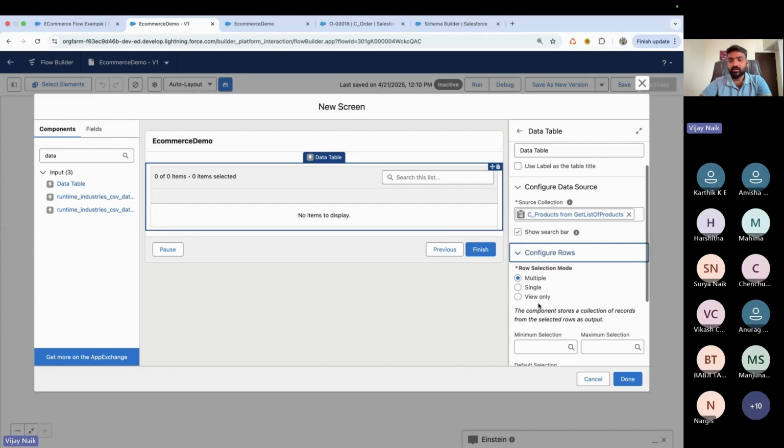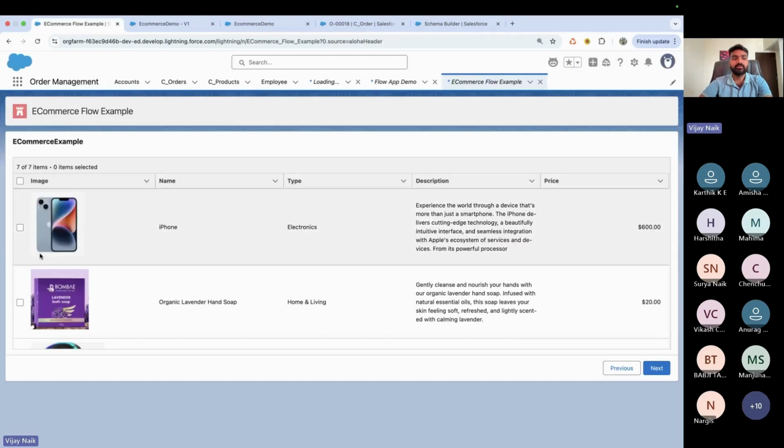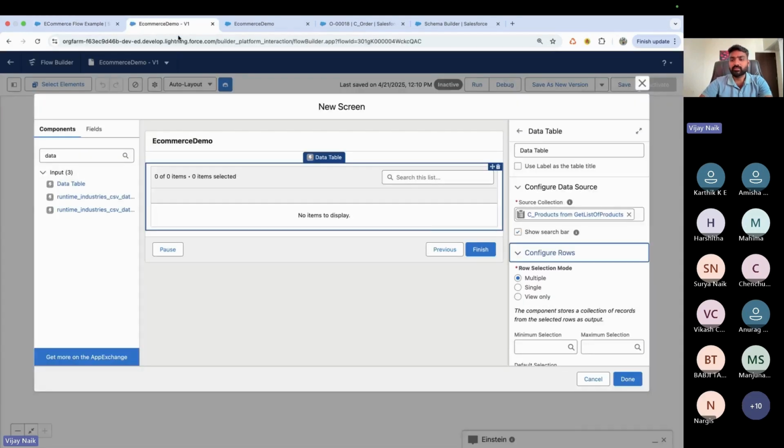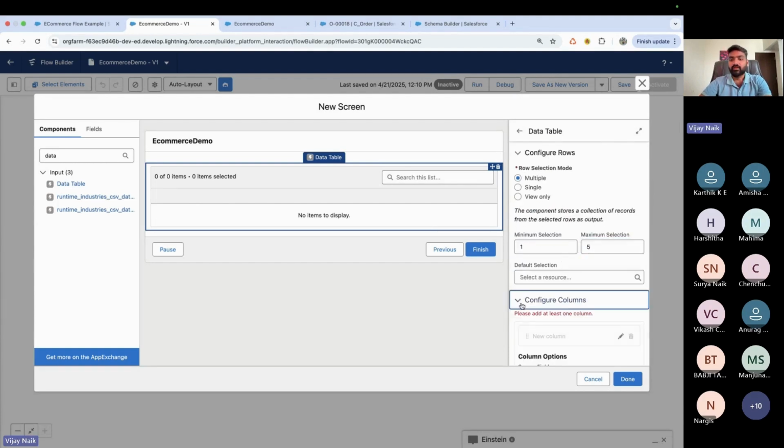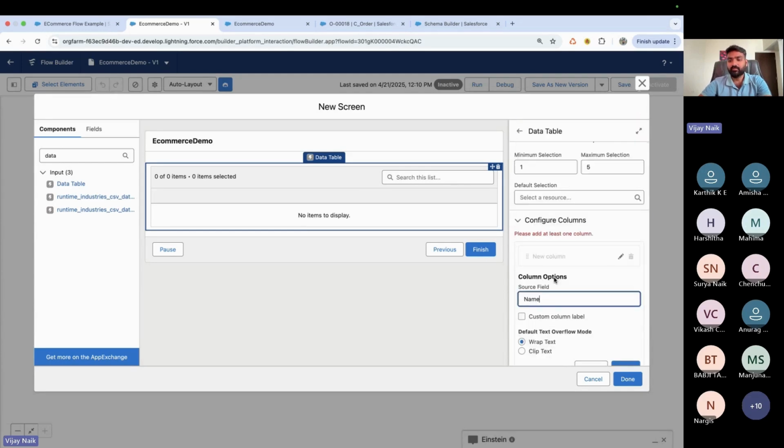So configure rows. So in this case, they can select multiple, right? So they can purchase multiple products at a time. So let's say we are going to select multiple, and minimum they have to select one. Maximum they can select any number of products, or we can say 5 products. Minimum 1 product, maximum 5 products. And then configure rows. So name.